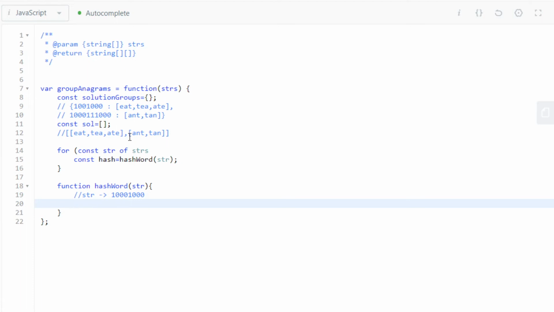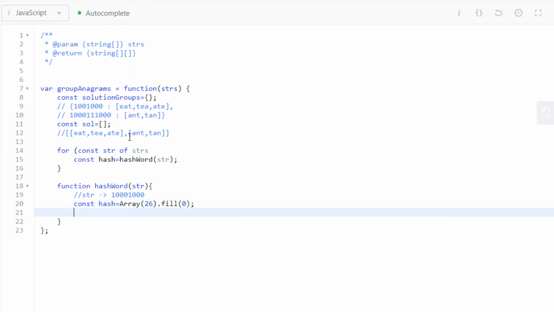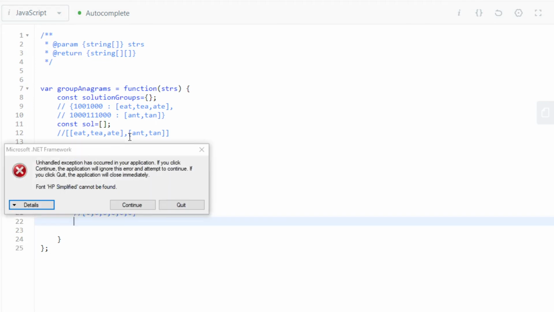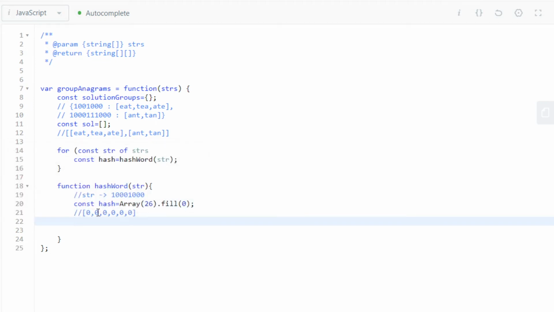So what we want to do is create a hash map that is originally just going to be set to all zeros. So it'll be Array(26).fill(0). What this is going to do is create an array of length 26 that is just a bunch of zeros. Now for each of these indices, it's going to be like 0, 0, 0, 0, 0. Now for each of these indices, we want to increment it if we have that character. So we're going to iterate through the actual string.